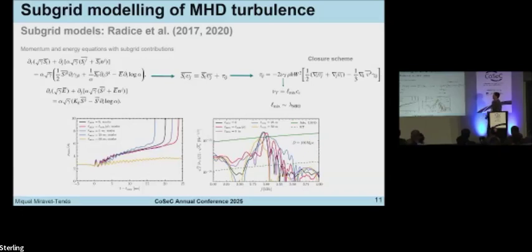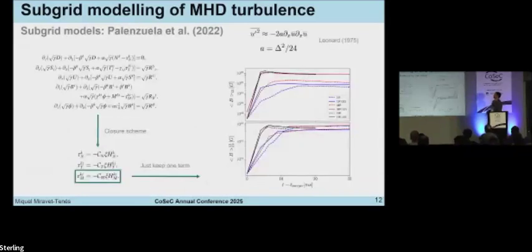So, for example, here they use several values for this mixed length scale, as they call it, and you can see that depending on the value you use for this constant, you will get the collapse to a black hole at a different time. It can also have an impact on the gravitational wave emission. You can see here the gravitational wave spectrum, and how it changes when you change the constant for this subgrid model.